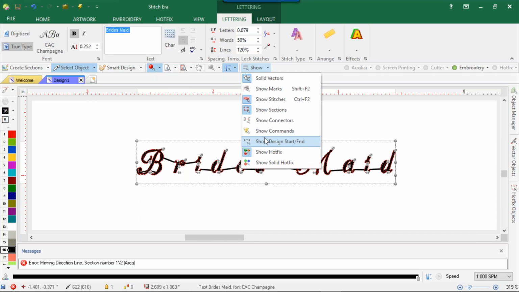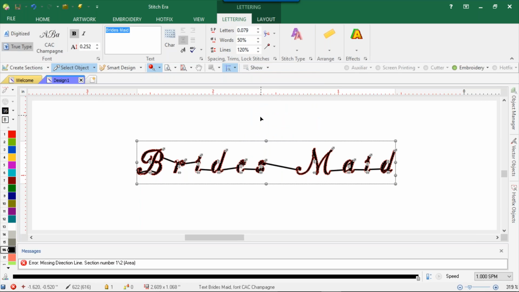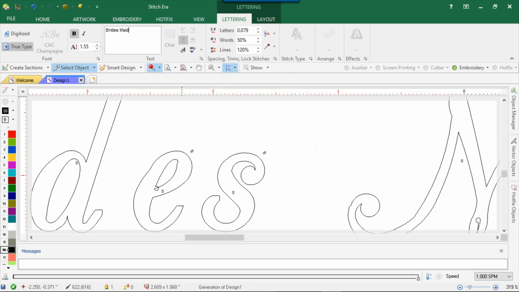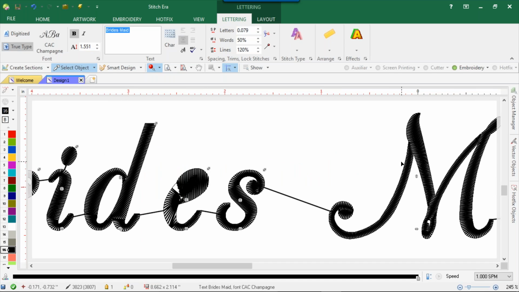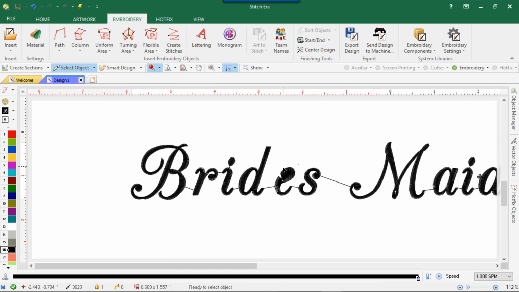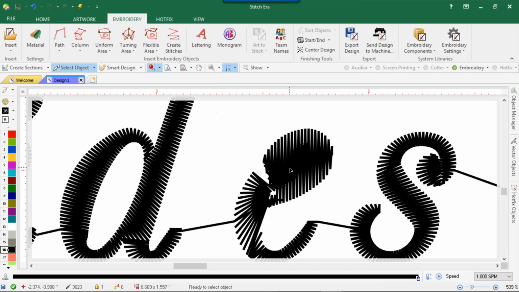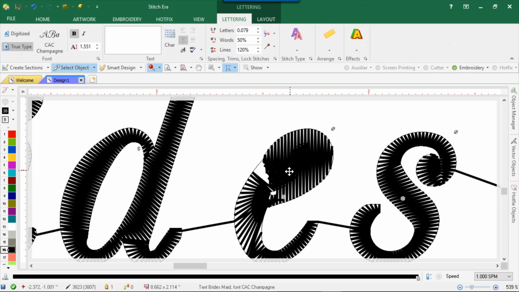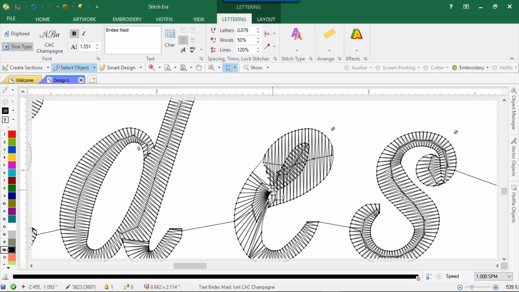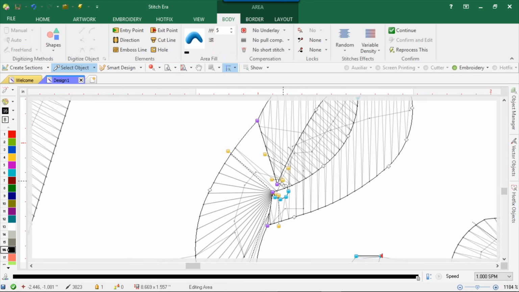All right, let me just do something here. Let me just show, I want to show stitches, no marks. All right, so right now it's quarter inch, so I'm going to make it 1.5. Make it big so we can see it. Okay. Yeah, problem is, look at this. Look how it did this letter. It's a mess.